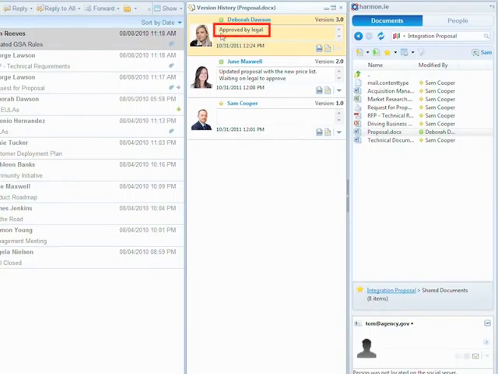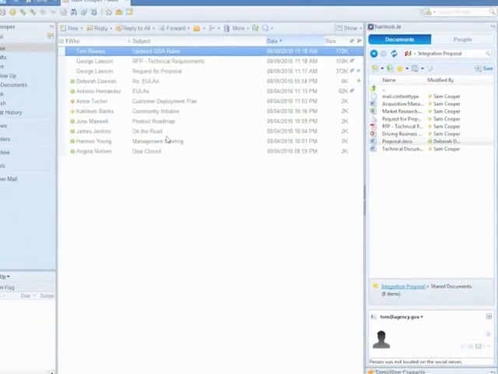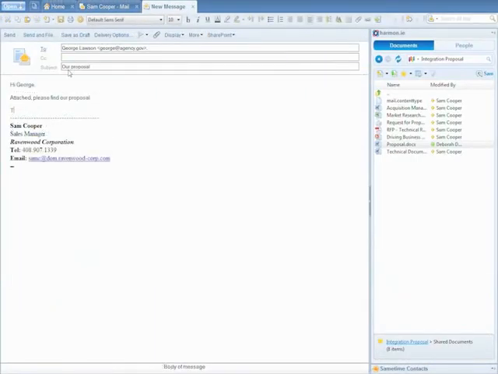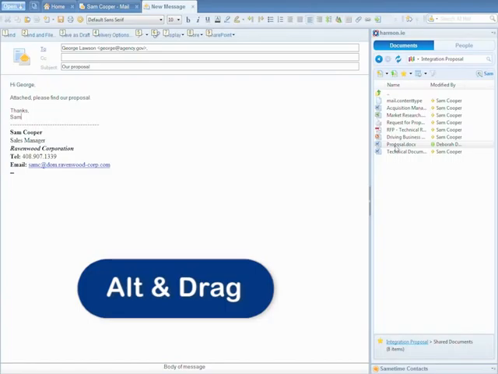Now that Deborah has approved the proposal, I can send it out to our customer. Since I am sending a document to someone outside the company who does not have access to our SharePoint server, I need to send an attachment rather than a link. I simply hold the Alt key and drag the document I would like to attach from Harmony to the email message.